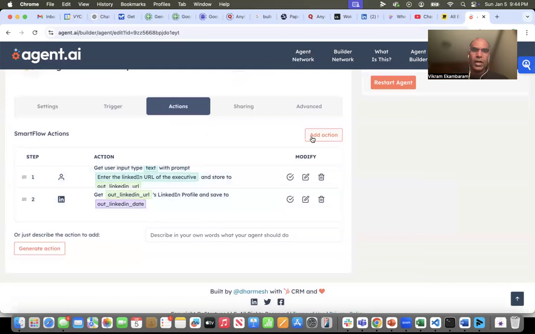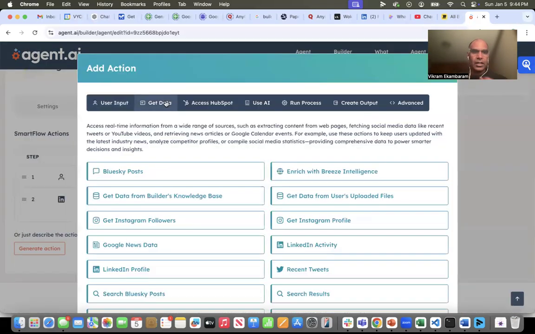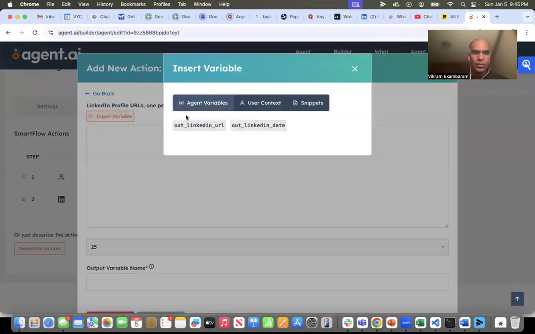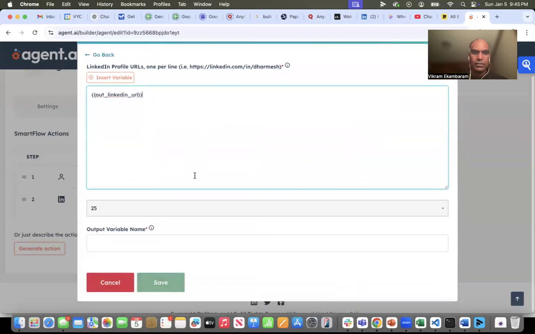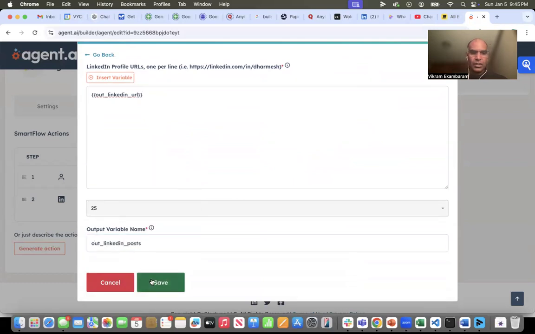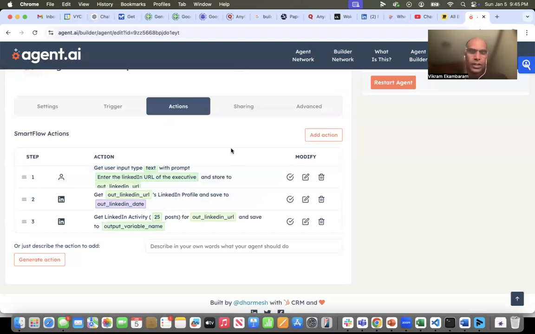And then I need to use that LinkedIn handle to get LinkedIn posts about the person. So I'm going to go back to Get Data. There is LinkedIn activity, which is all the posts. In this case, I need to give the LinkedIn profile URL of the person. So I'm going to insert the LinkedIn URL, and it's going to get 25 posts, out_LinkedIn_posts.